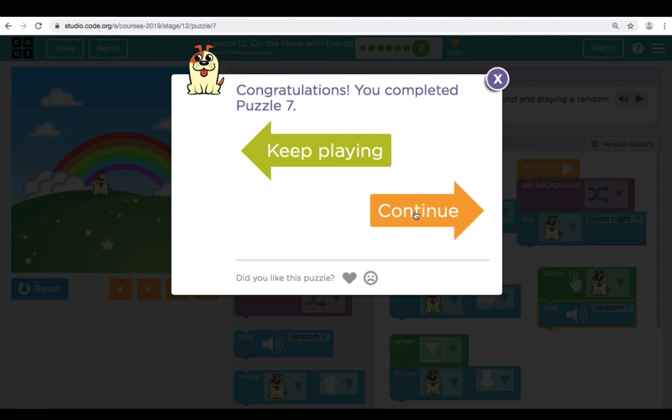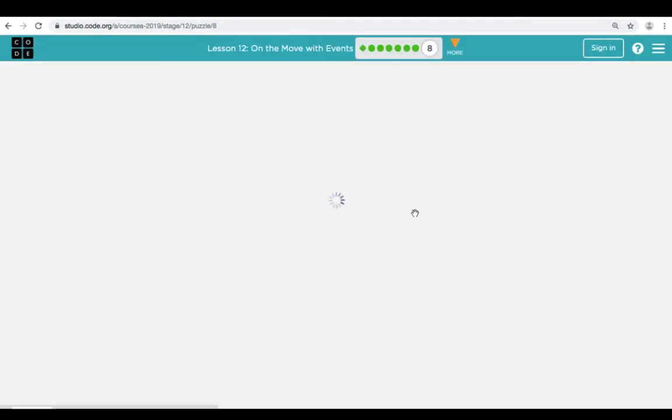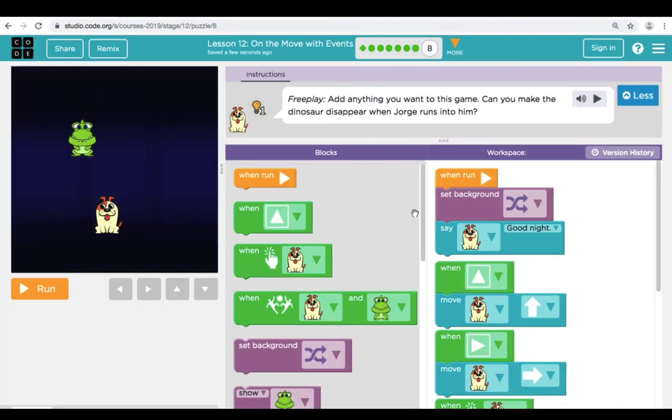Final puzzle. Here in puzzle 8, we have another free play. It says we can add anything we want to the game. Let's try to make the dinosaur disappear when Jorge runs into him.